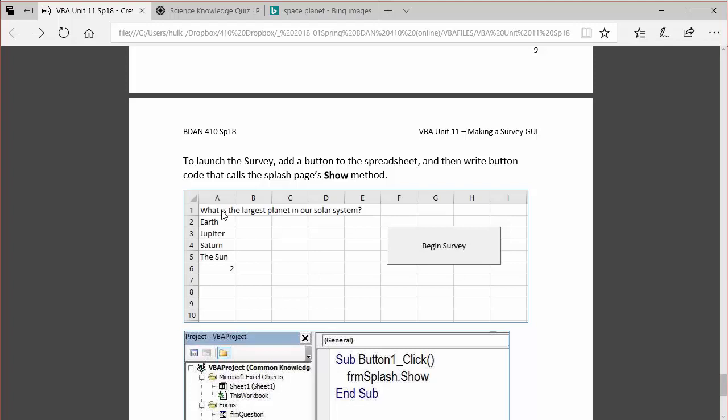But we're going to get our text, our data for our survey in this problem from the spreadsheet. So you're going to type in the spreadsheet in cell A1, what's the largest planet in our solar system? That's the question. And then the 4 answers that we're going to let the user choose are Earth, Jupiter, Saturn, the Sun. And then in cell A6, we're going to put the data that says which answer is the correct answer. In this case, Jupiter. The second of the 4 is the correct answer, right? Jupiter is the largest planet. And then we'll add a button that will open up the survey text.